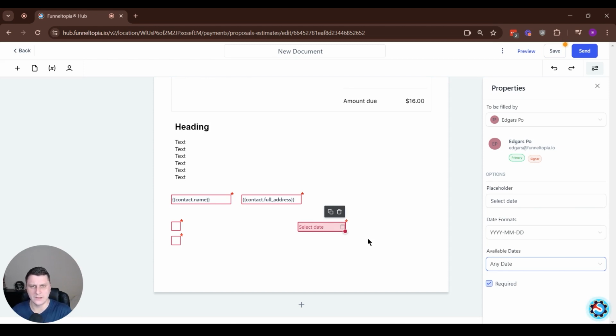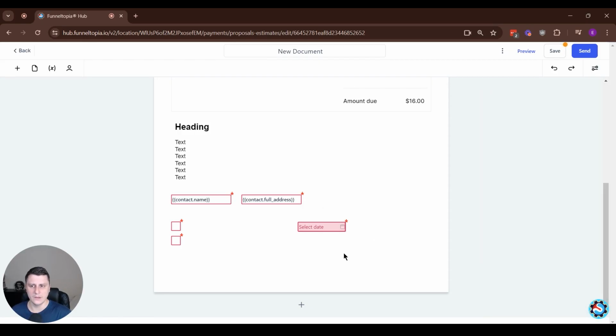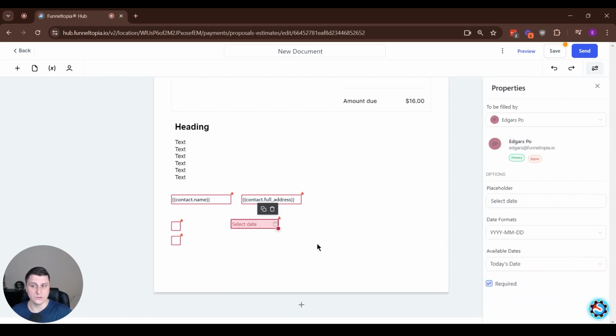So that gives you stricter guidelines, it just limits people to whatever it needs to be, whatever the contract might require, right? Today's date, that's a big one, a big request. And I think that's a cool little new additional feature. Make sure to go check that out.